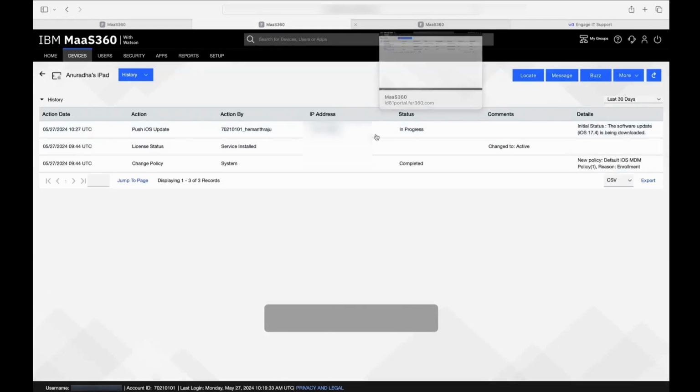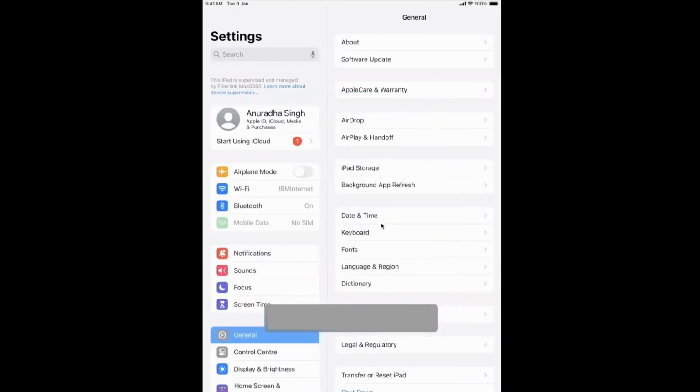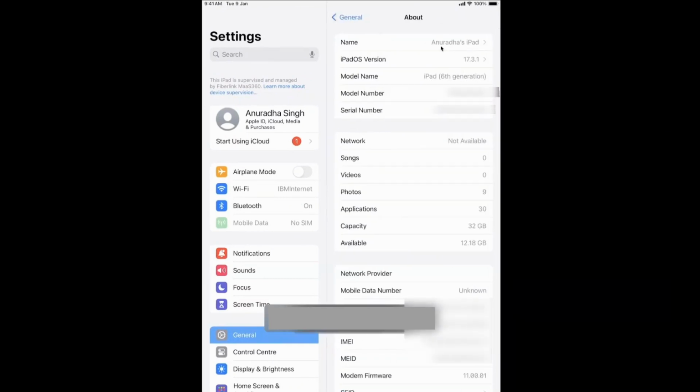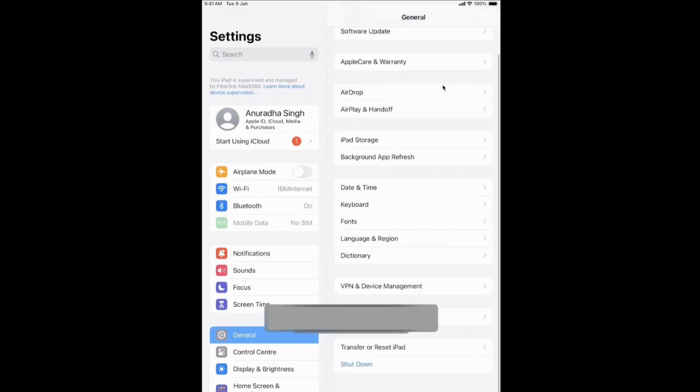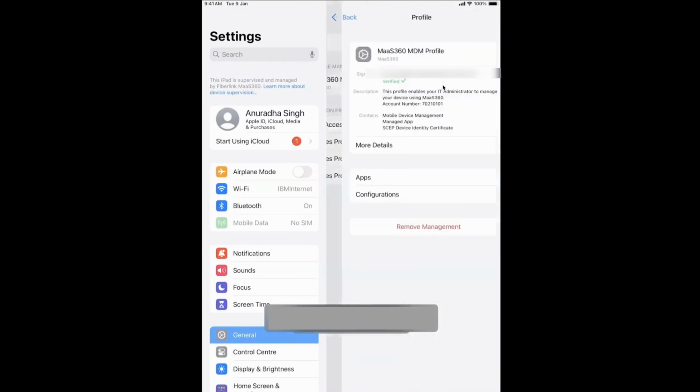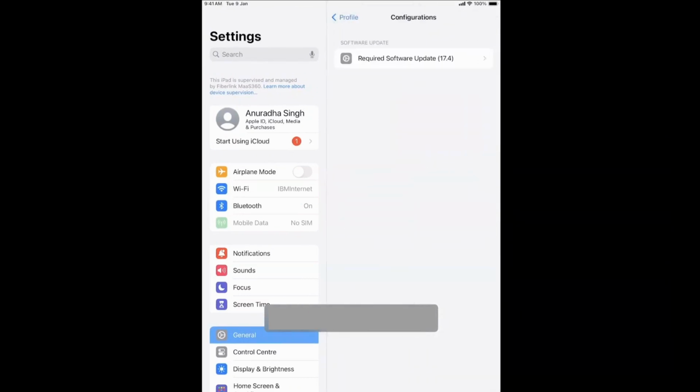Checking on the device settings here, about, you can see the device current OS version, and under the general settings, MDM profile, you can click on configuration and see that it has already reached the device, with the enforced date and time and the iOS version enforced.